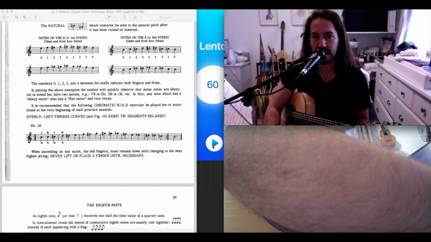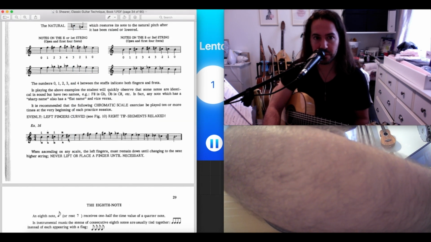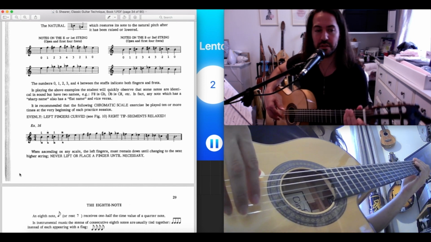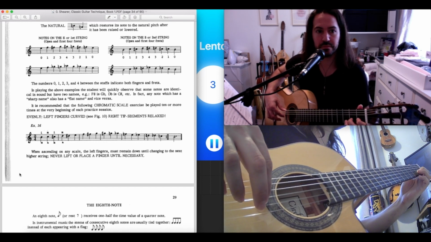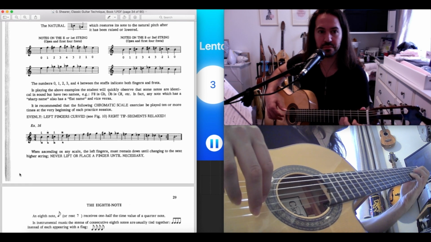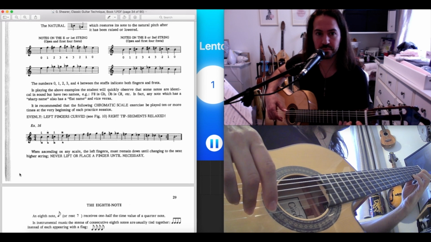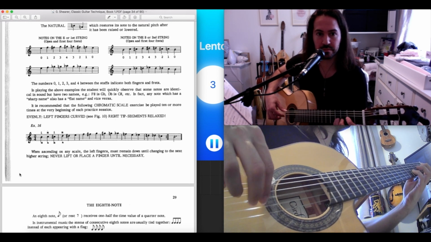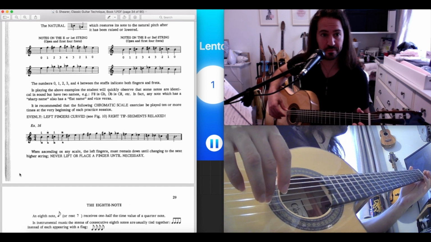I'm going to do this at tempo 60, 3/4 time. First time through I and M, second time through M and A. 2, 3, here it goes. Switching techniques.